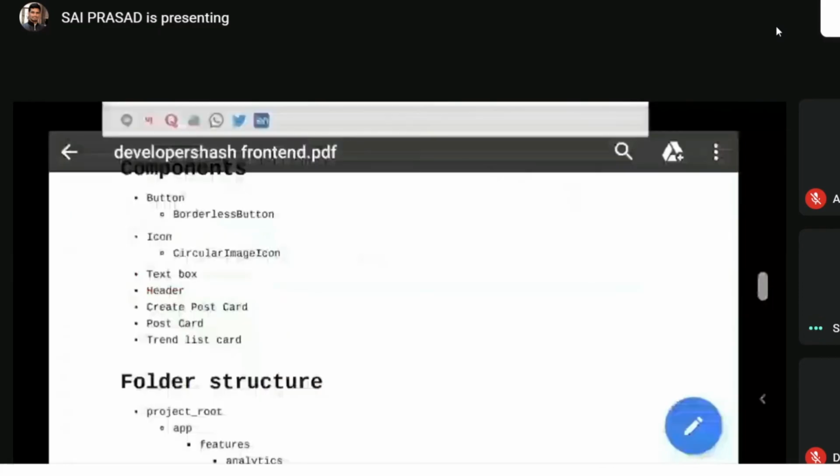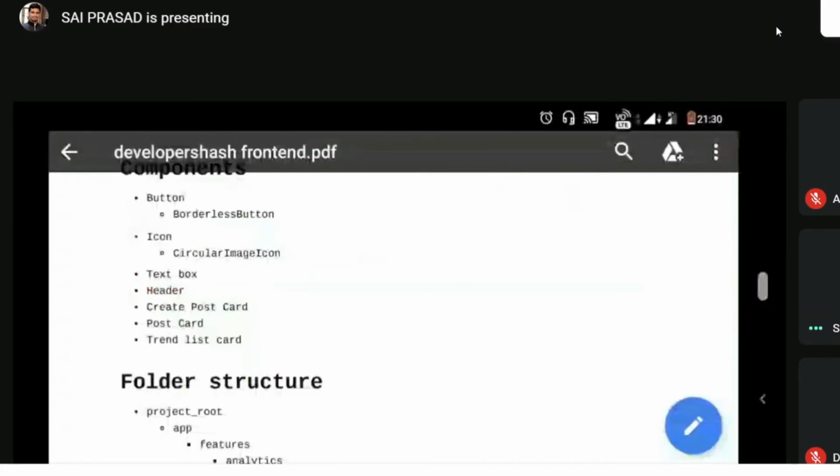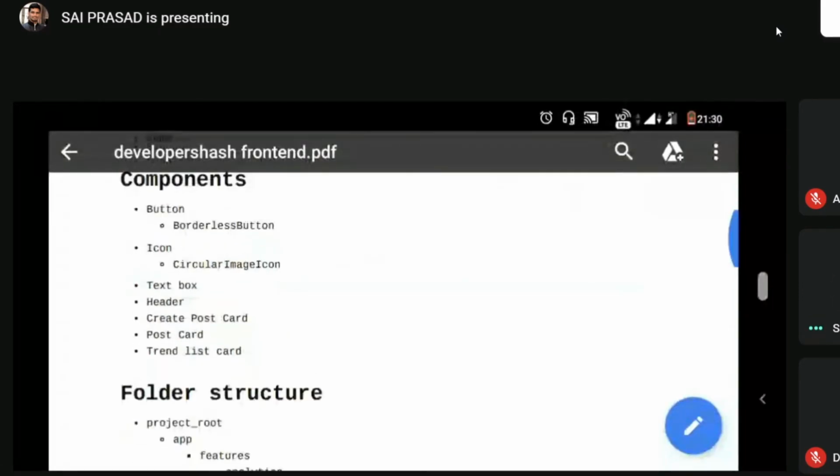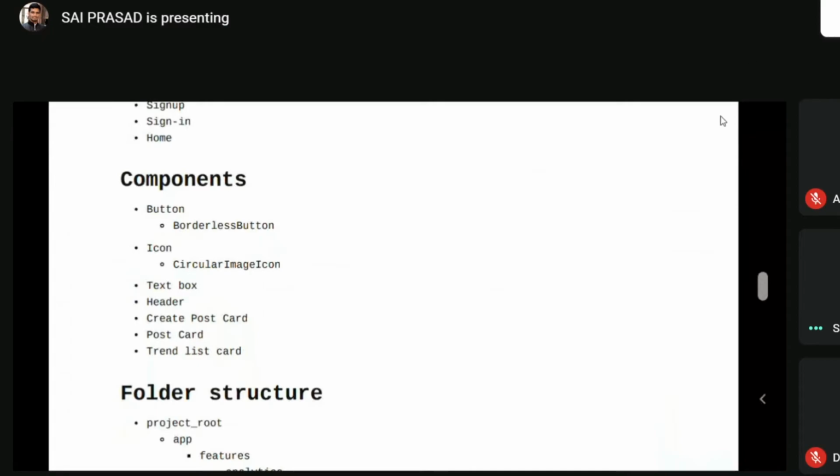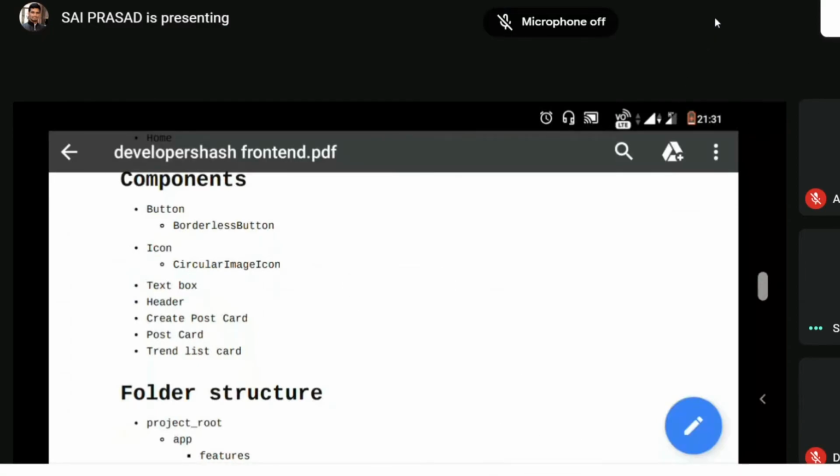Hello. Do we have it? I don't think we have shared it. The UI wireframe? Do we have it? No. Everybody from the front end team? No. Okay. We'll share that. I guess Shubham also has it, and I also have it.